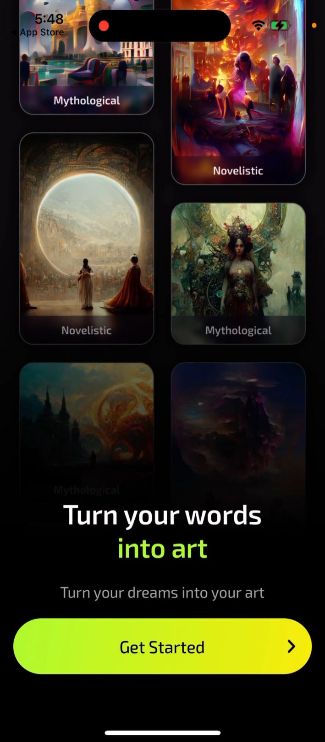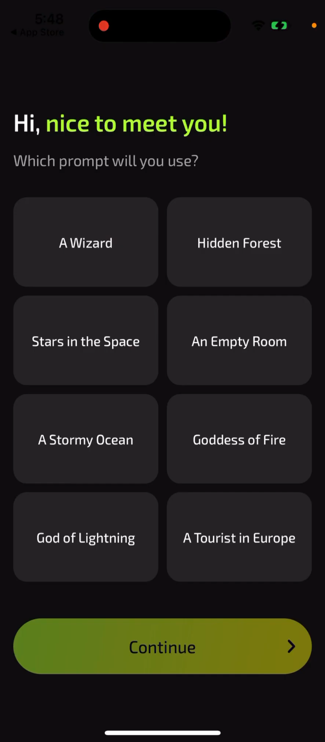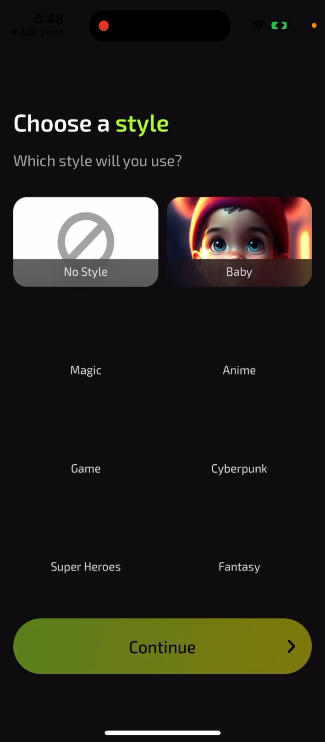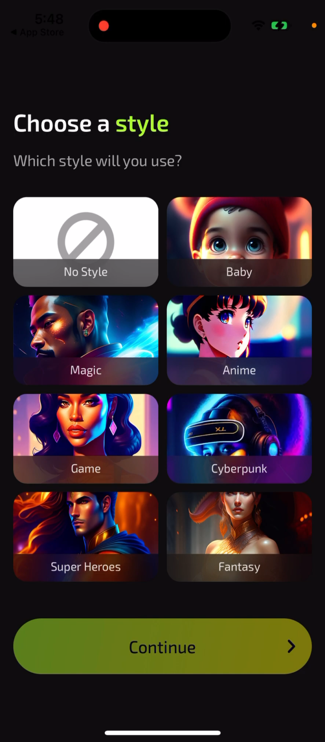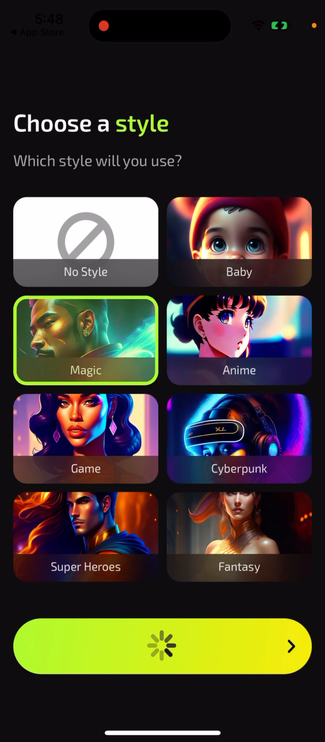And then you can just turn your words into art. Then which prompt will you use? Like for example, I can just use that. Then you can just select a style. I can select magic style.